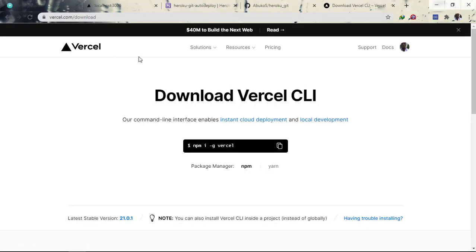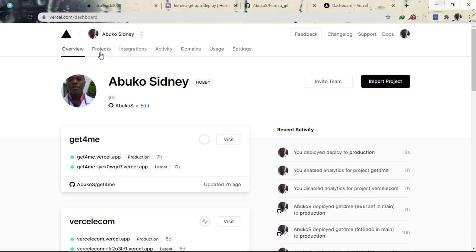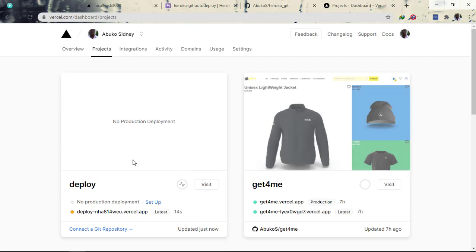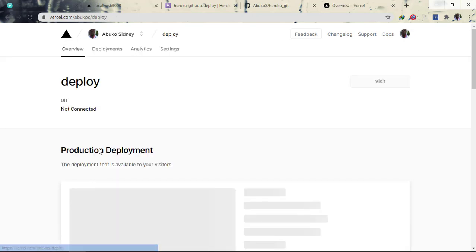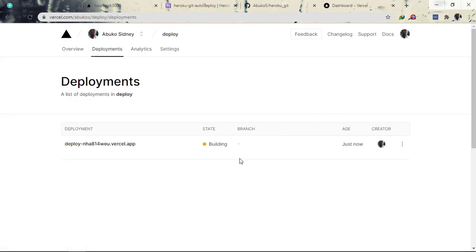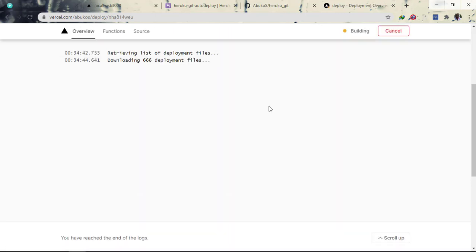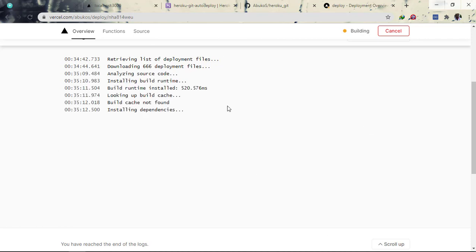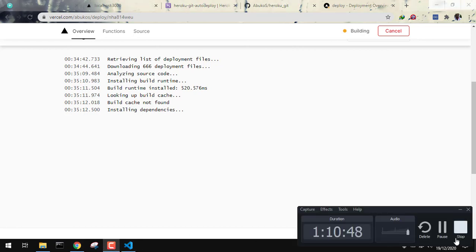Now, if we go to our dashboard and go to projects, these are the projects that are running currently. But as you can see, our deploy project, if we click on that and go to the deployments tab, as you can see, it's building right now. If we go to the building page and downloading deployment files, this is going to go through your files, deploy all your files, and also create an optimized production build. And I'll see you when it's done.